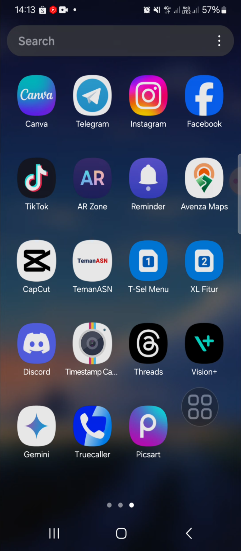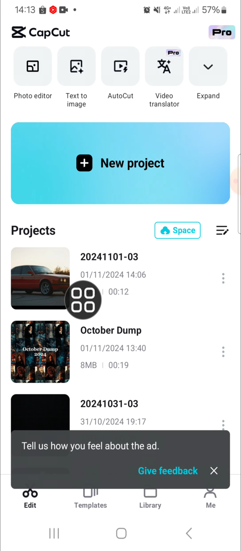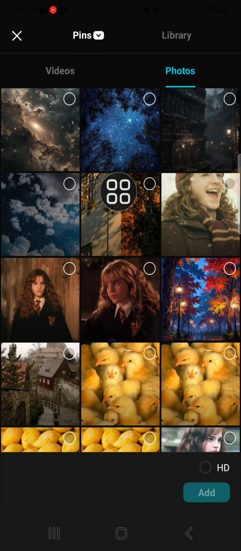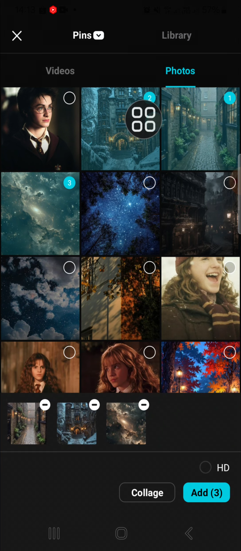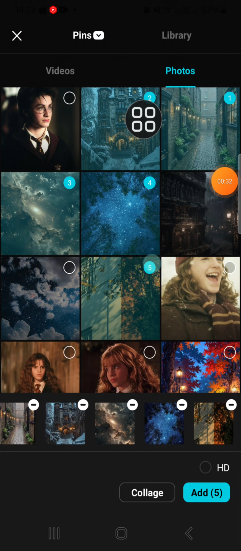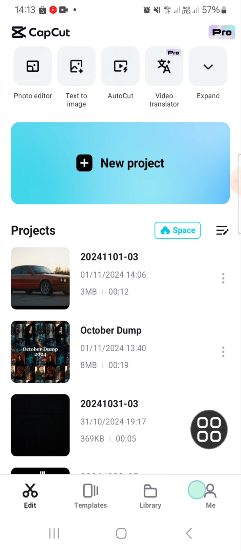First of all, I'm going to open up my CapCut application on my mobile phone and create a new project. I'm going to click on new project and then import some images from my gallery. Here I'm just going to pick random images like this. Once you're done choosing the images you want to add to your project, you can click on add.